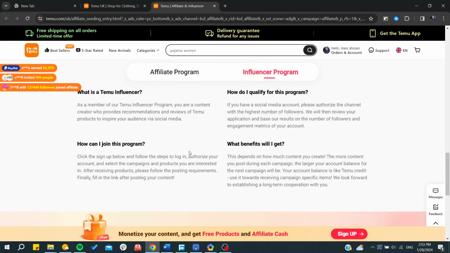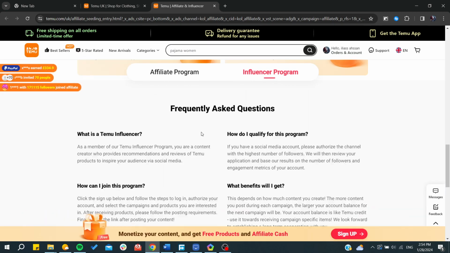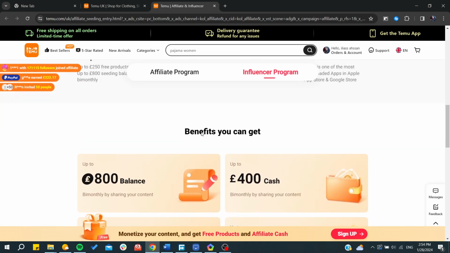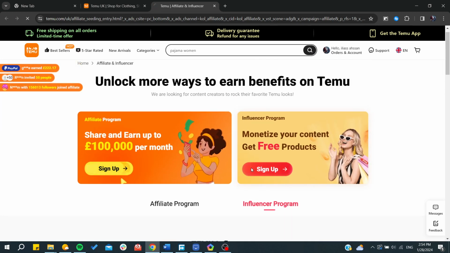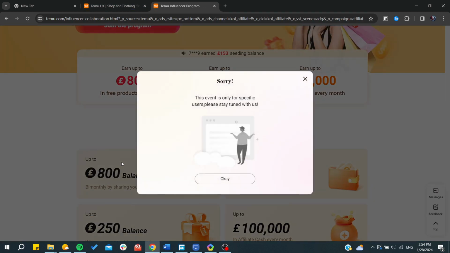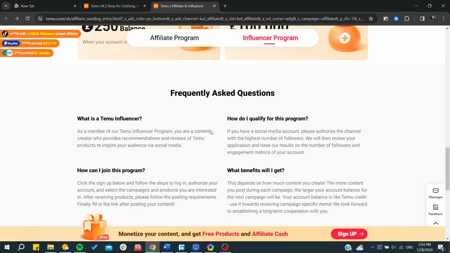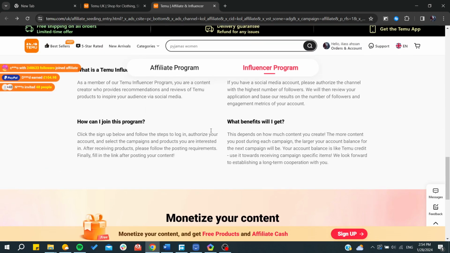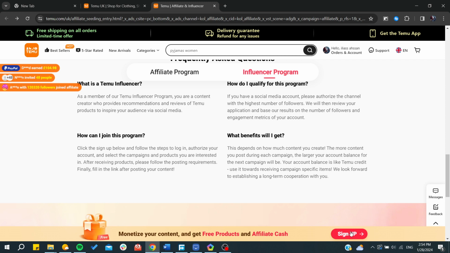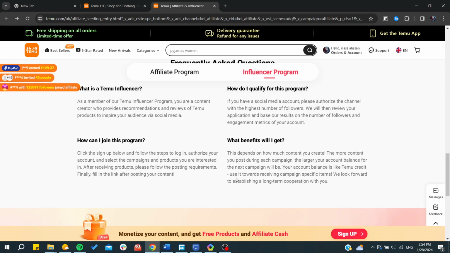You will need to meet the requirements of the program. So you need to sign up here, and basically you will need to have some followers. So make sure that your account has as many followers as you can, and you will need to sign up to the program and you will be able to earn money by every referral and etc.